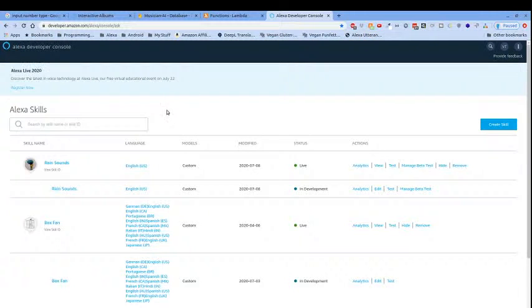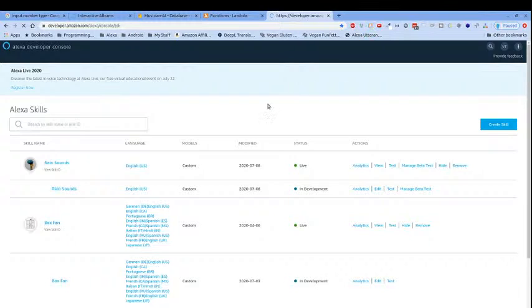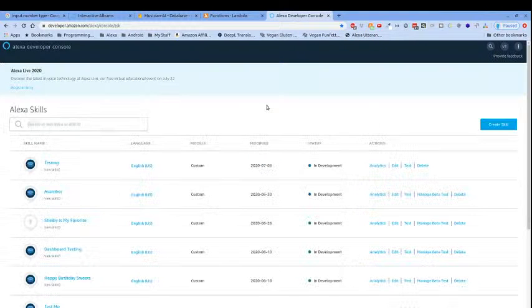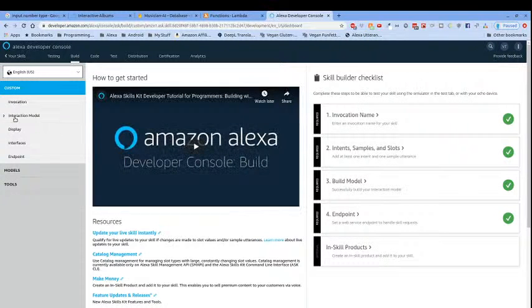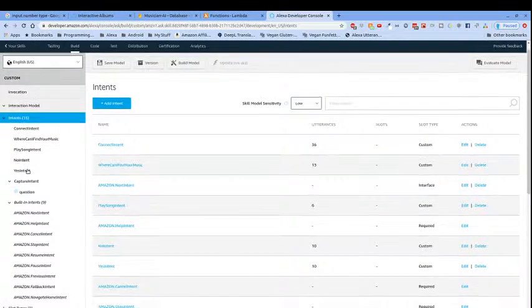So we go to Alexa Skills Kit. Let's change over to dynamic music. And now I'm just showing what we actually need to update. So we'll need to update the language model to add in the play loop intents.